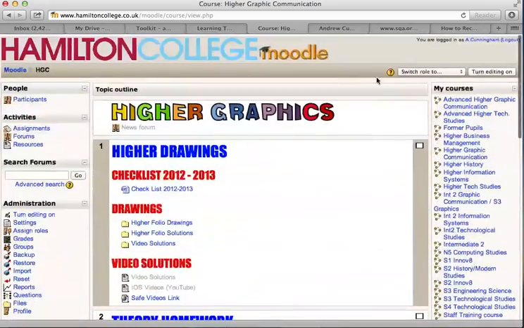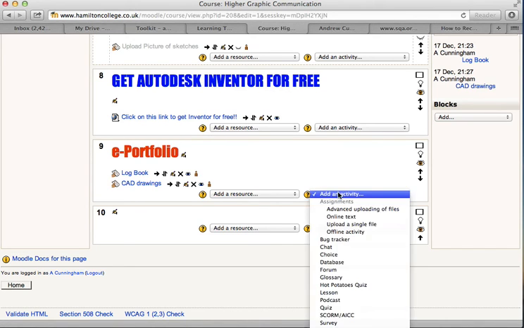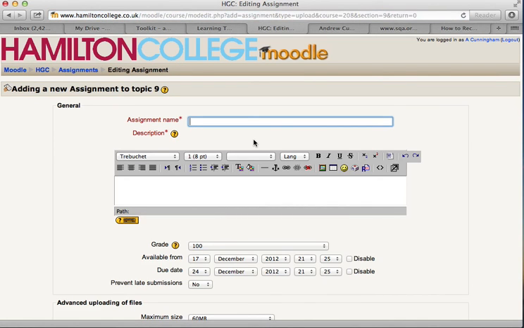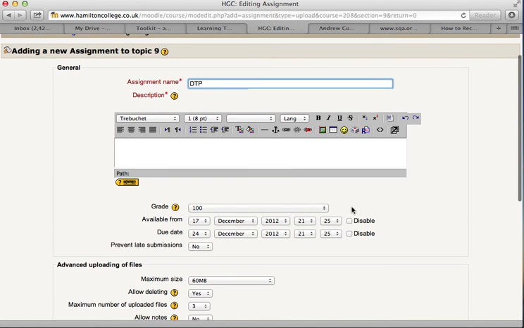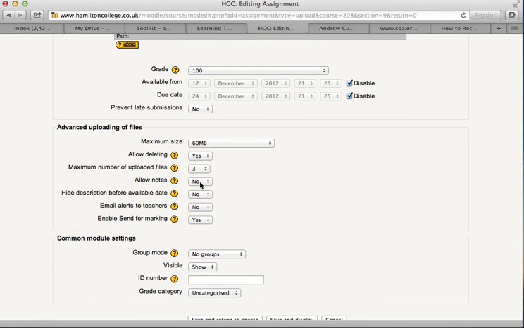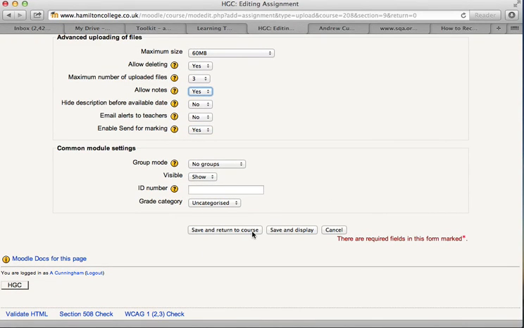But that's how you would basically set it up. And you can add as many of these as you like, and you can go back to turn your editing on. And if there's another area, for example, I have a desktop publishing as part of the portfolio of work they have to do for hire. So I can go here, and again I can go to advanced uploading of files. I can add another assignment, so I put desktop publishing or DTP. Again, disable, allow deleting, allow notes, yes, and then I'll do save and return to course.